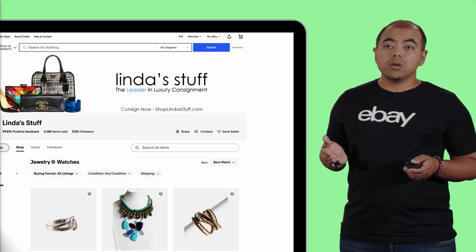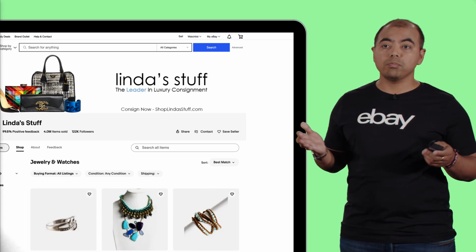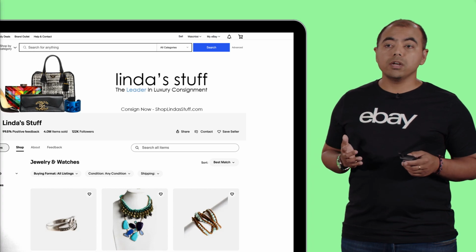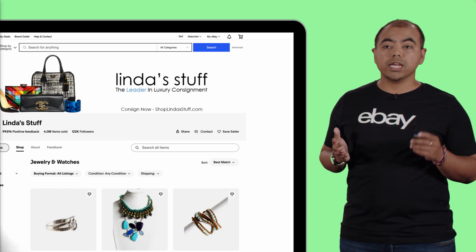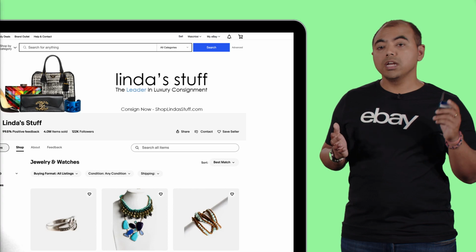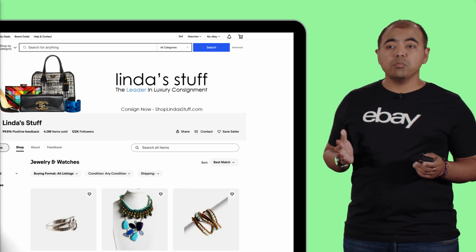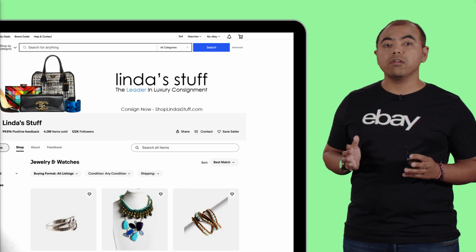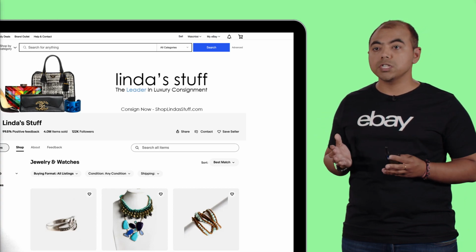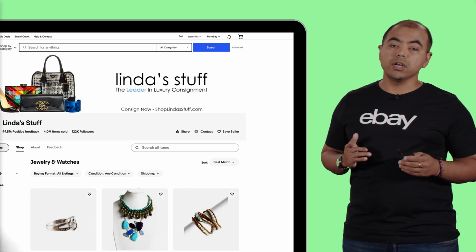So as you can see here, one of our top store subscribers, Linda, her store, if buyers go there, they can search the items she has. She can organize her inventory how she wants based on the category, and it's very easy for a buyer to search and engage with Linda's store.